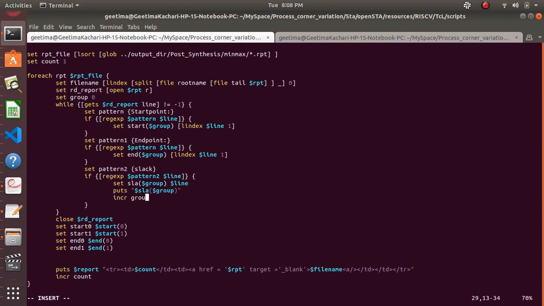first the dollar report will be opened, and then it will match the start point. The first start point value will be set to the set group 0. Then it will move to the next line of the dollar report. Again, it will match the endpoint. Here also we will get the first endpoint value, and it will go to the group 0. Then next it will check the slack. After getting the slack also, it will be assigned to the group 0.